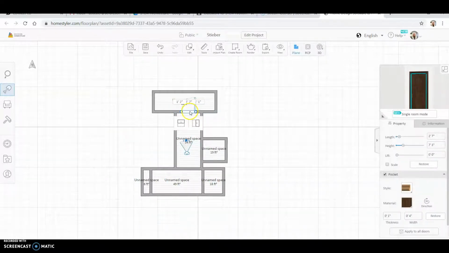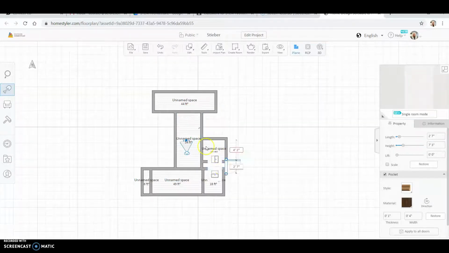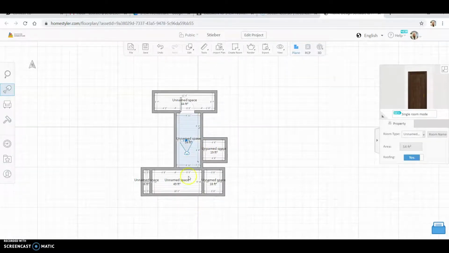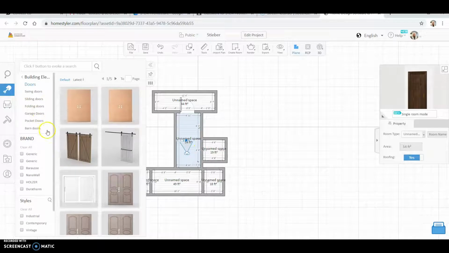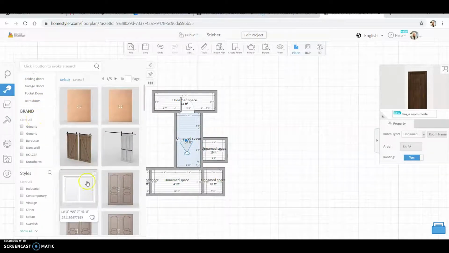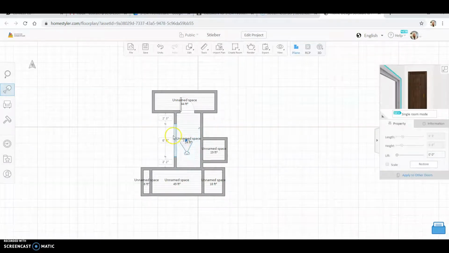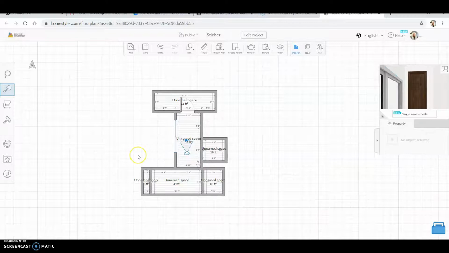I'm going to put it right here, and you can change the direction of it and which side it swings. Okay, so I'm going to set my door right there and throw another door here. Remember, you've got to have doors all the time so people can walk into the rooms. Here I'm going to have just an opening. I want some glass sliding doors to go out to my little patio area here.